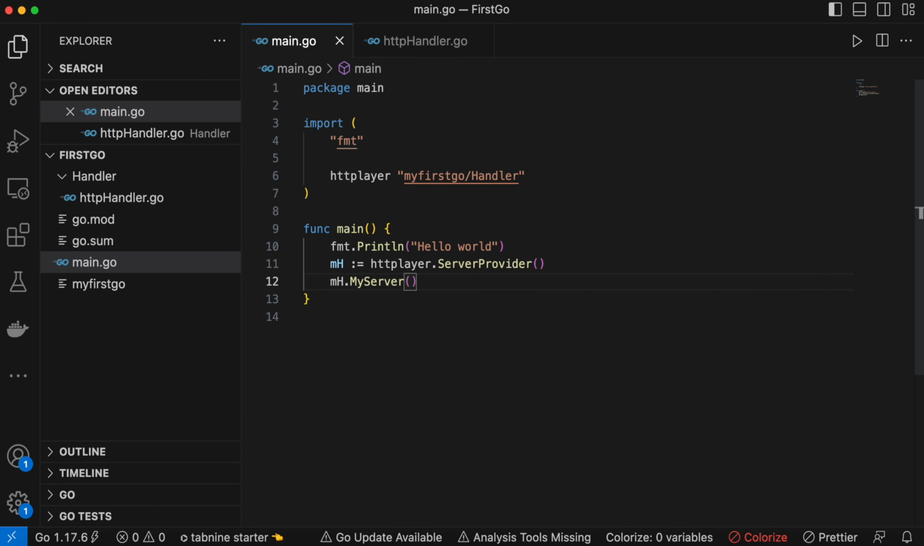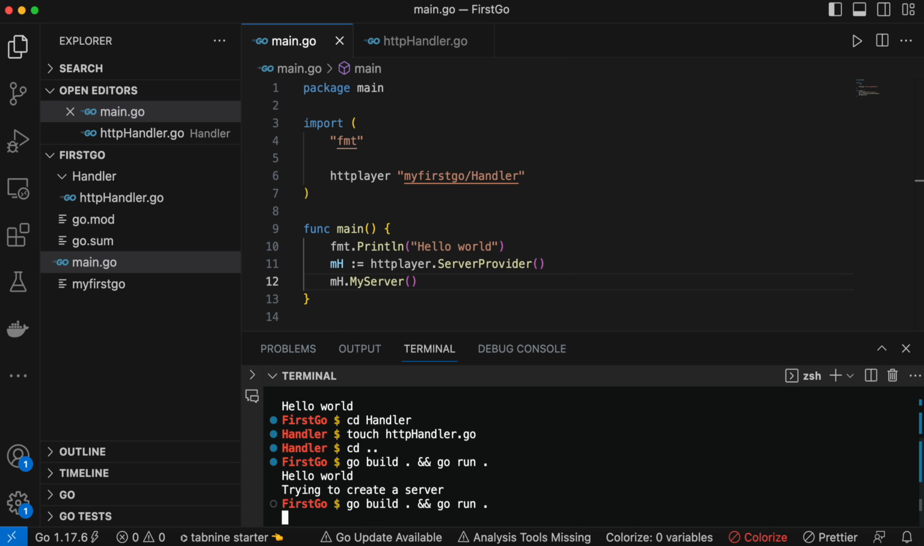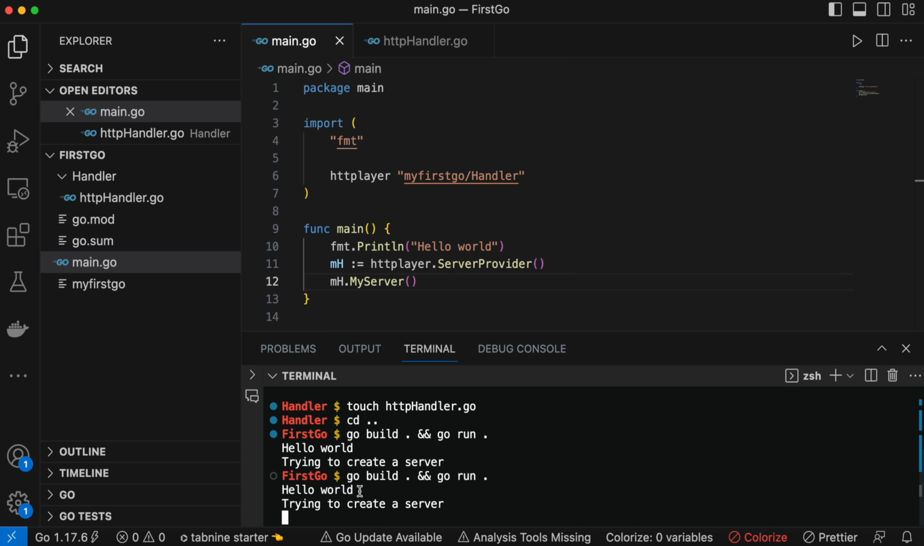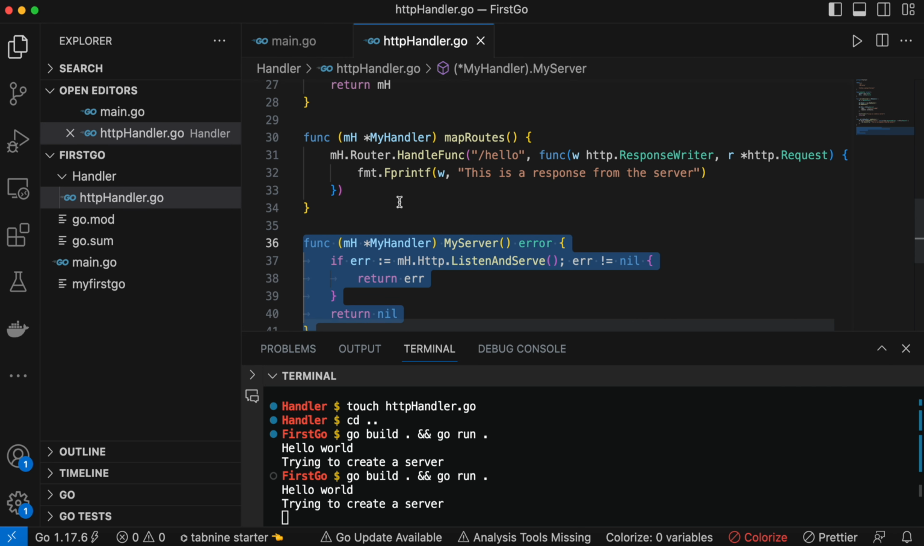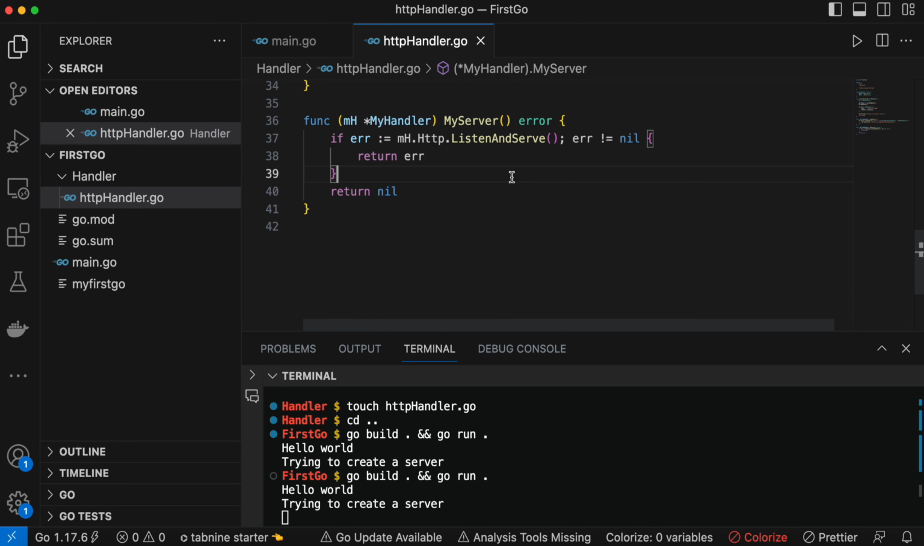Let's go ahead and save it. After that, make sure your terminal is open, and this time we are going to run the command one more time. Here we'll see that it says hello world and trying to create a server. And this time you do see that our terminal is still active, which means that our application is trying to listen to this address and this port. Beautiful.